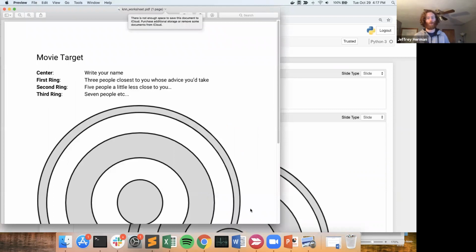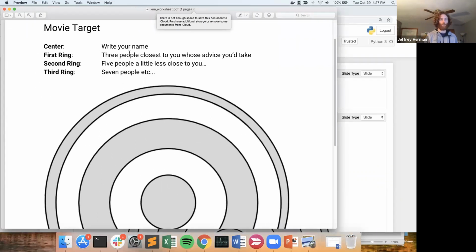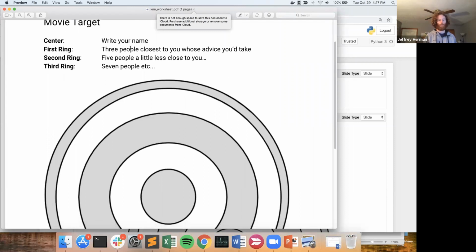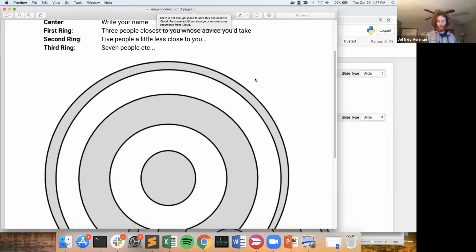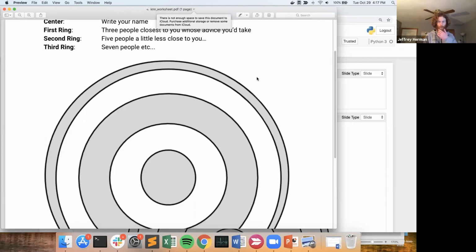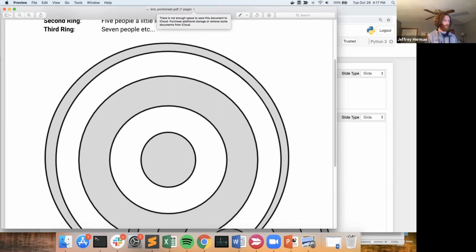All right, so in this sheet, in the first ring, the center, you write your name, then the 3 people closest to you, whose advice you take, then 5 people a little less close to you, and then 7 people, etc. So I'm just going to annotate this thing.